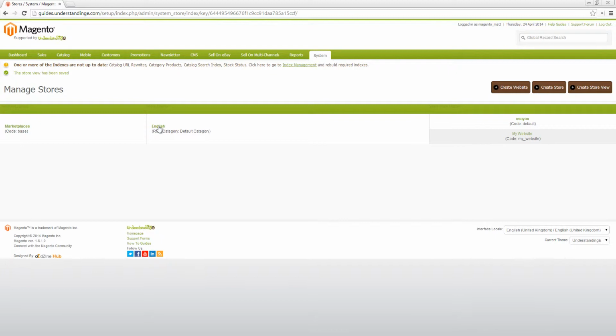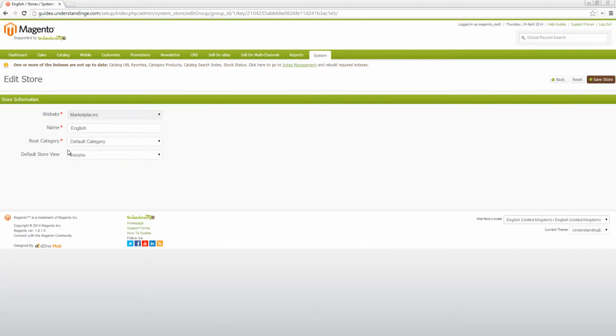So the first one is that if you click on your website view or store name in the middle, so ours is called English, what you'll need to do in here is change the default store view to My Website. So that's that new store view which you made a few moments ago. What this basically means is that we're now telling Magento that we should be using your website instead of your eBay account or eBay accounts instead. And then click on Save Store at the top.